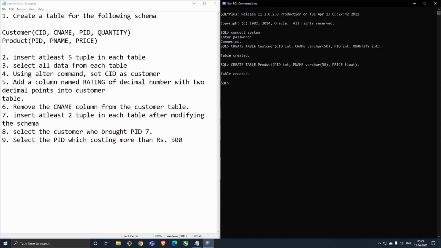Now the next question is we have to insert at least 5 tuples in each table. So first off, we'll go ahead and insert tuples into the customer table. So we say insert into customer. The values of first is an integer, so 1 we say for the CID. Next is the customer name, let's say Tom. Next is PID, you can give it a PID, let's say like 3, and quantity of 7. Yeah, that's done. Again we go ahead and we insert 4 more values.